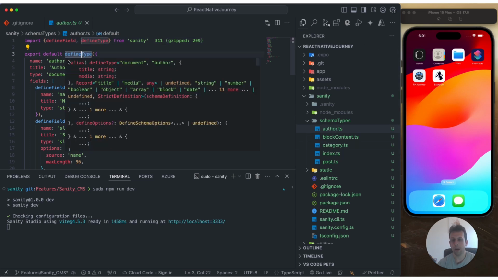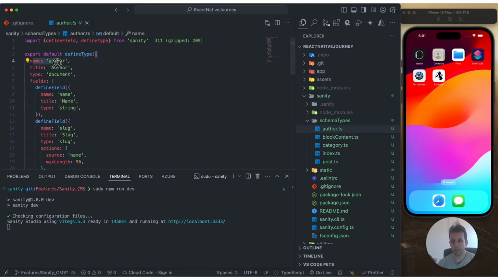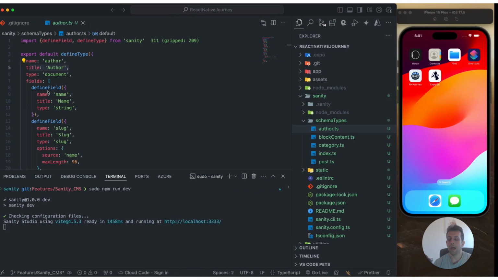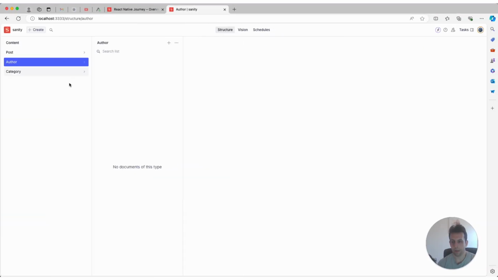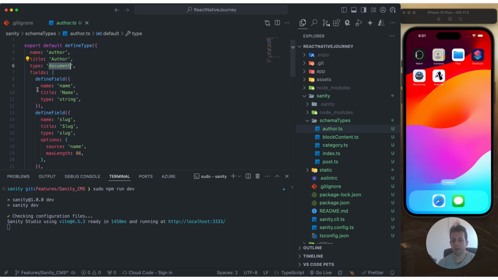You will have to define a type and then give it a name. For author, this name is what you will be using in your code, and then the title, Author, as you can see, is what's appearing here. We have a type of document that we give to these because these are documents, and then for the fields, we have all these different fields.